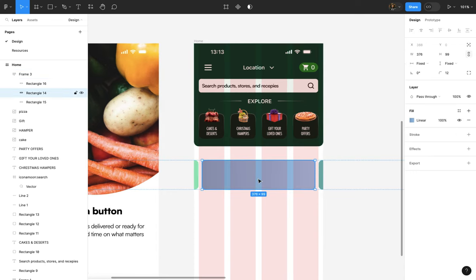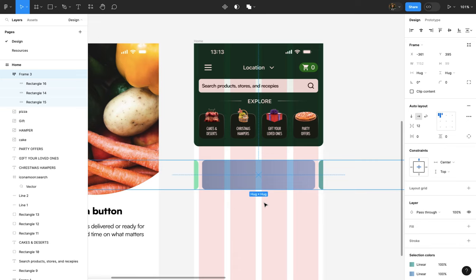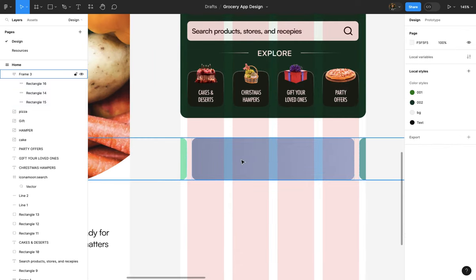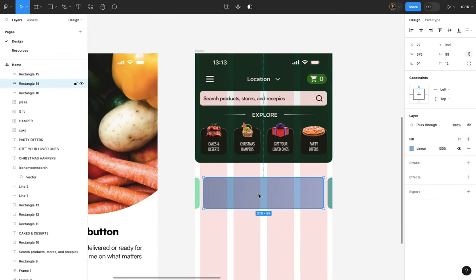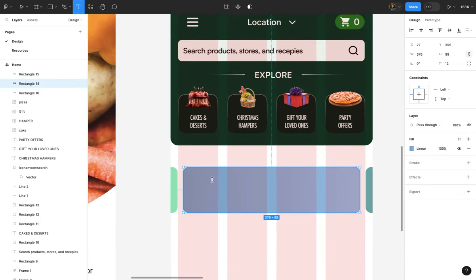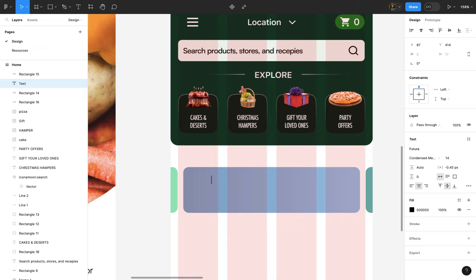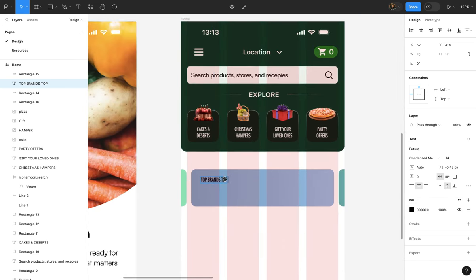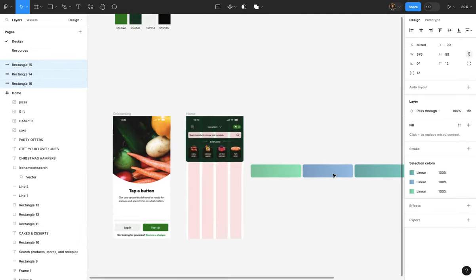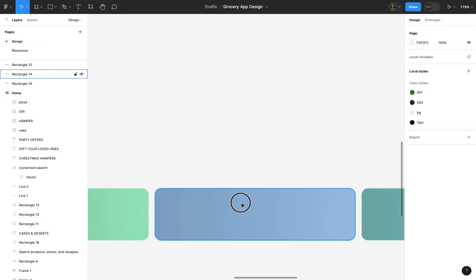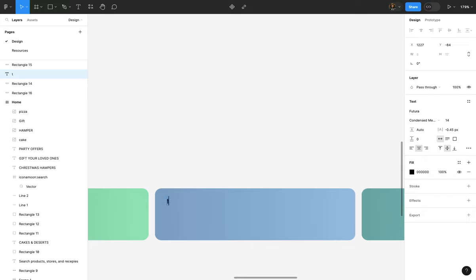Now we need to add some text to our banners. And how do we do that? First, Command delete to break our auto layout. And now click top brands, top deals. Awesome. Wait, I made a mistake. Bring this one outside. Let's create the banners outside perfectly, then we bring the banner inside.